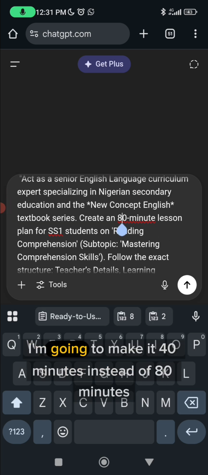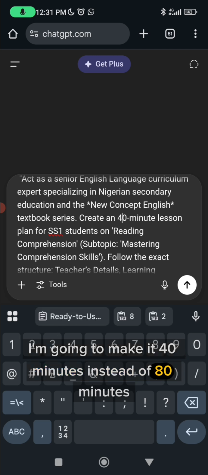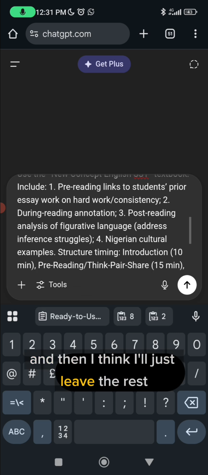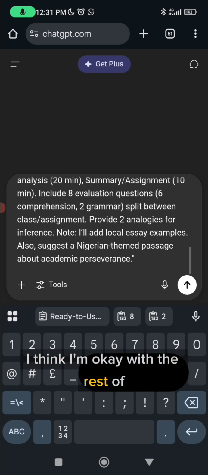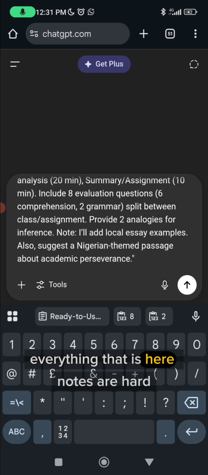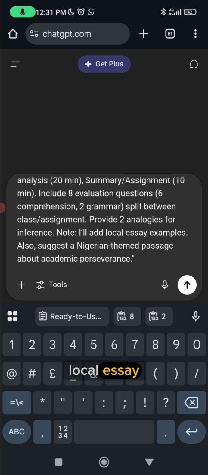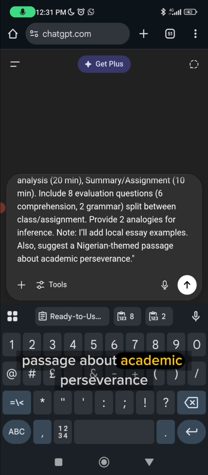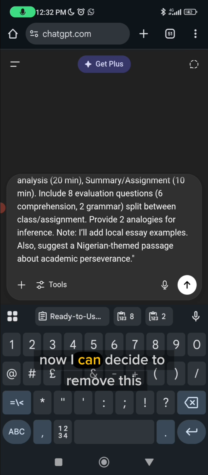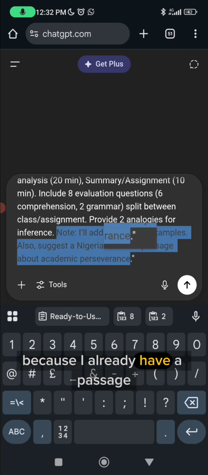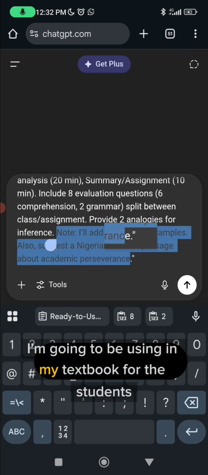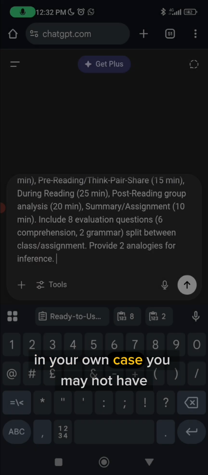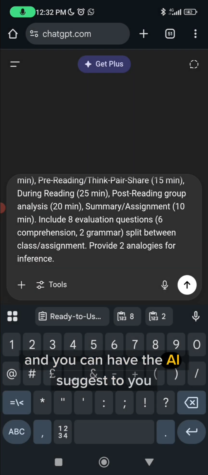Now, here, I'm going to make it 40 minutes instead of 80 minutes because I don't want it to be 80 minutes. And then I think I'll just leave the rest. I'm okay with the rest of everything here. Note, I had local essay examples. Also, suggest Nigerian theme passage about academic perseverance. Now I can decide to remove this because I already have a passage I'm going to be using in my textbook for the students. So I'll just remove this one. In your own case, you may not have, and you can have the AI suggest one to use.